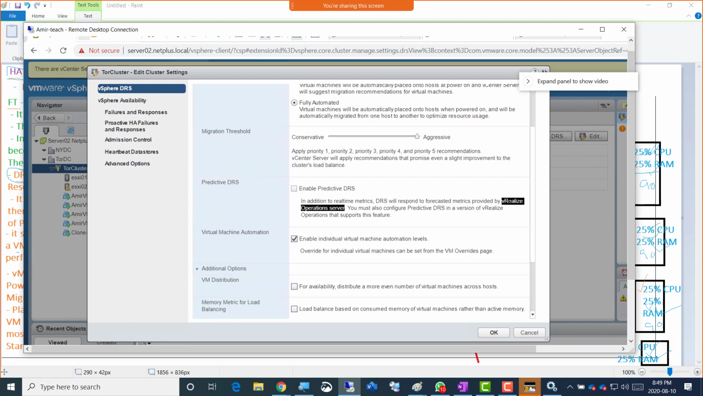So vRealize Operations Manager. If you enable the monitoring from this vRealize Operations server, it sends you information from which you can predict that this host is about to have very bad performance, right? Then it will vMotion your machines proactively, right? So just like proactive HA, there's a predictive DRS.